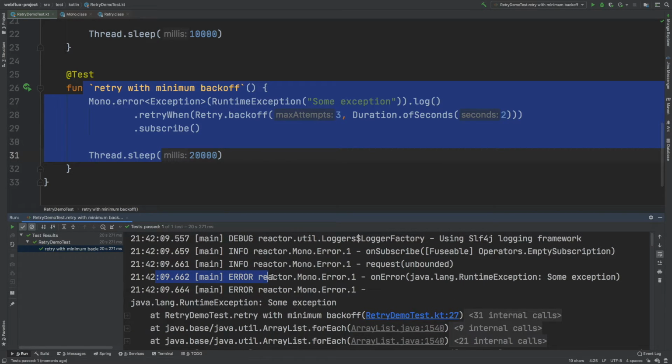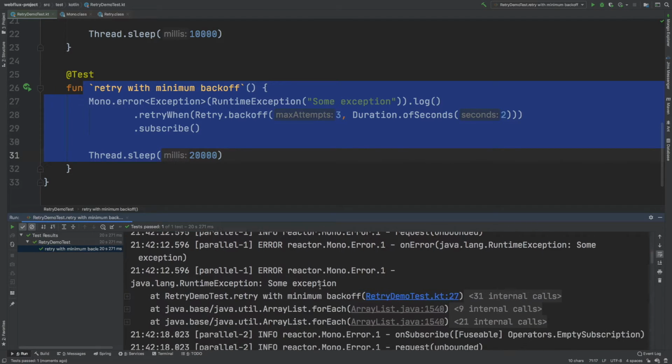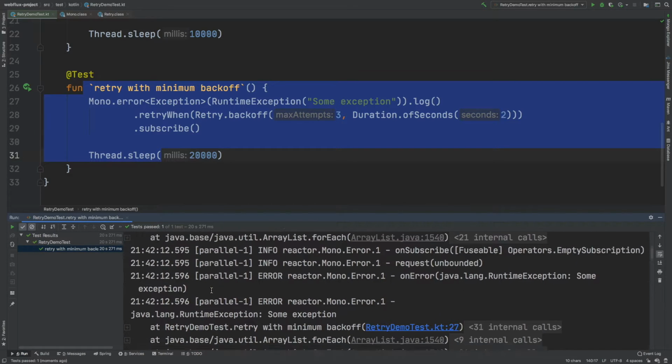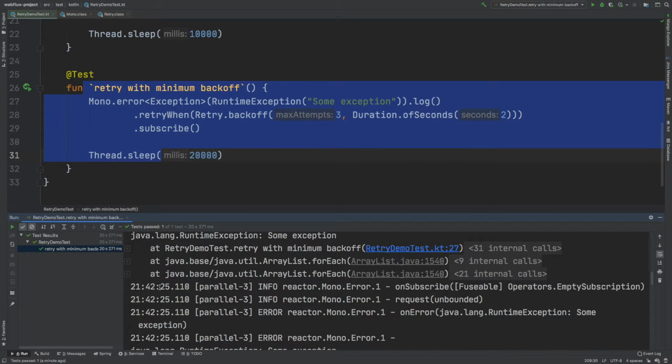Here we got the onError at the 9th second, and then after around 3 seconds it does the first retry. Then at 18, almost 6 seconds later, the second retry, and after 18, at 25 it does the third retry, which is around 7 seconds.